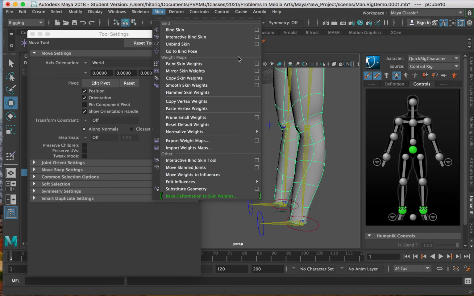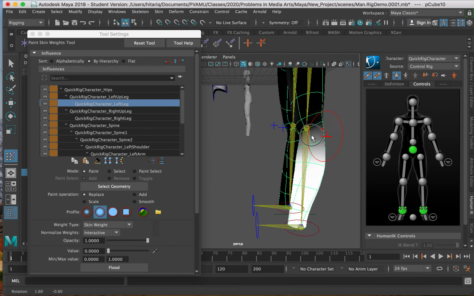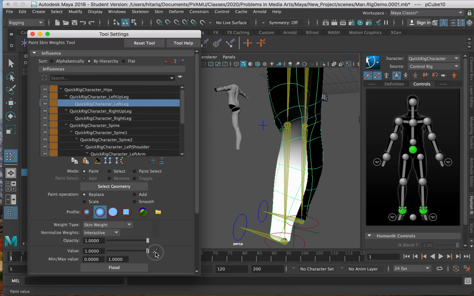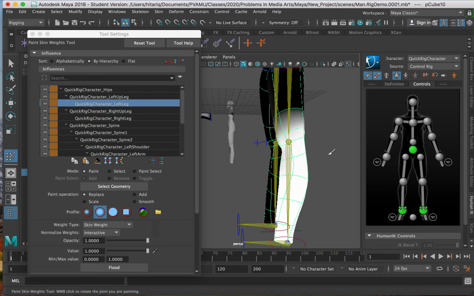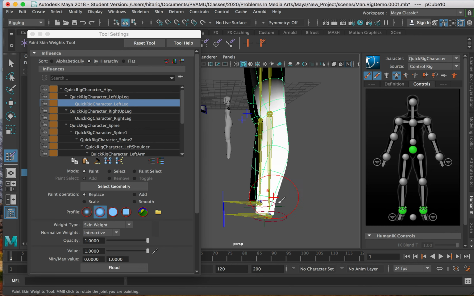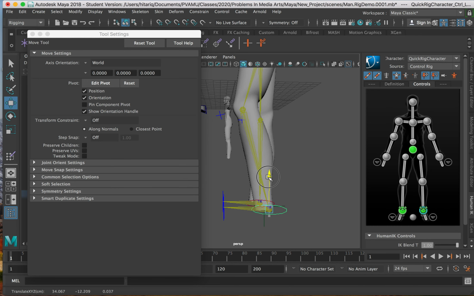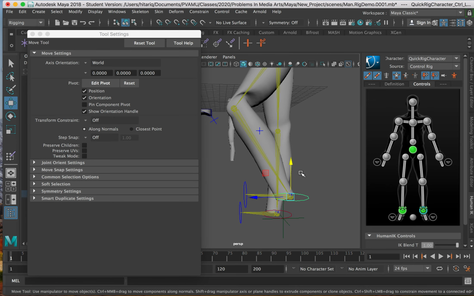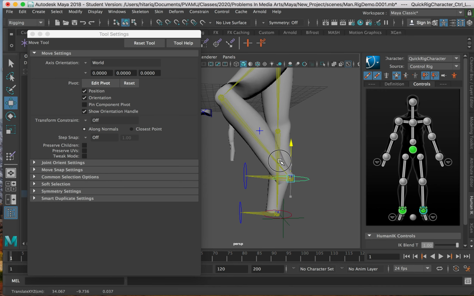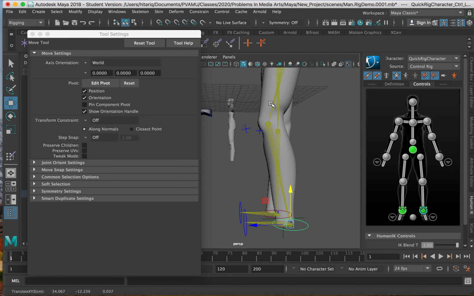Going back to paint skin weights, I'm going to paint here a little. Let's see if that fixes some of our problem or not. At least this part looks better. So now we're going to fix this, because we don't need a lot of influence on this area.